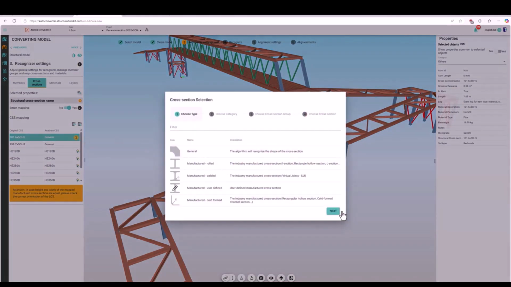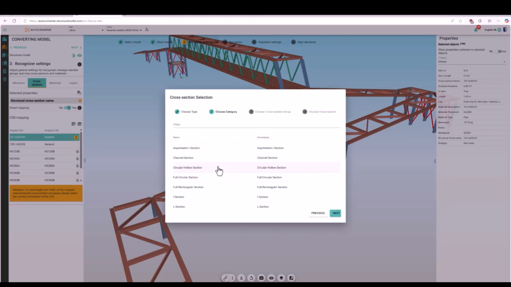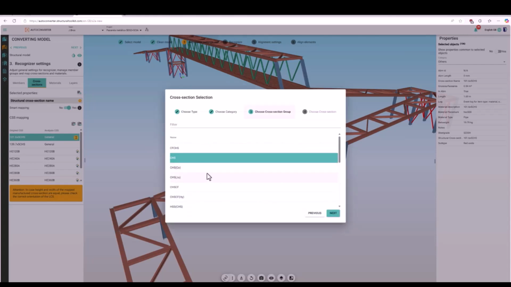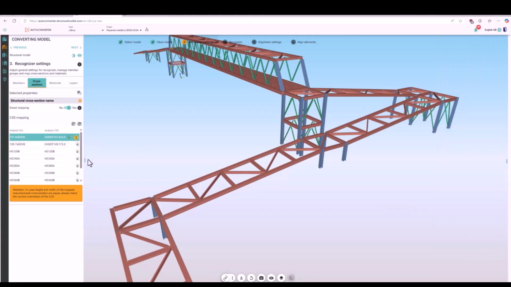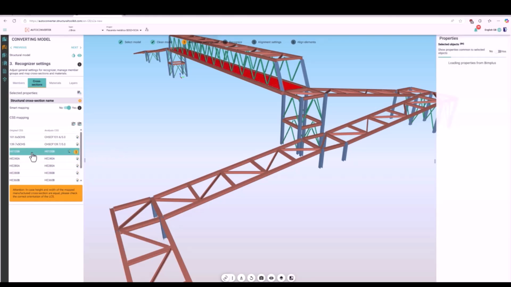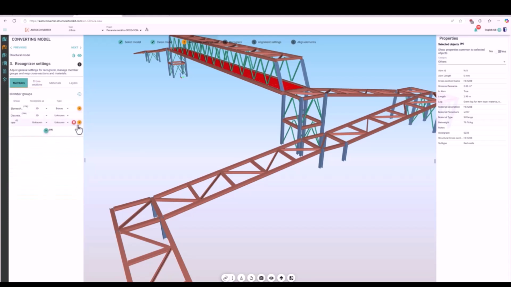If there are any that are not recognized, I can go through the library of SCIA, or let's say of Nemetschek, because that's a general library for cross-sections, and then I can select the correct type. You can notice that when I select one of those, the other one is recognized automatically. So it goes through the library and understands really what I'm working on.